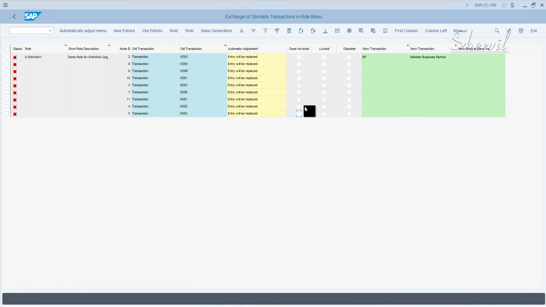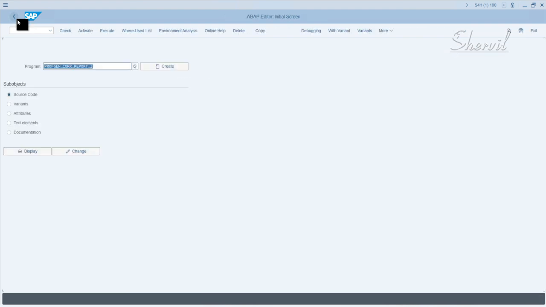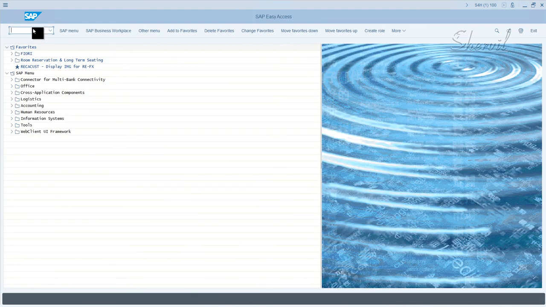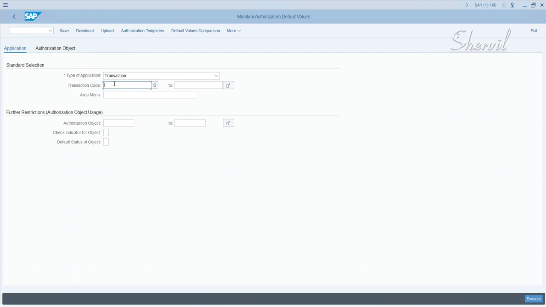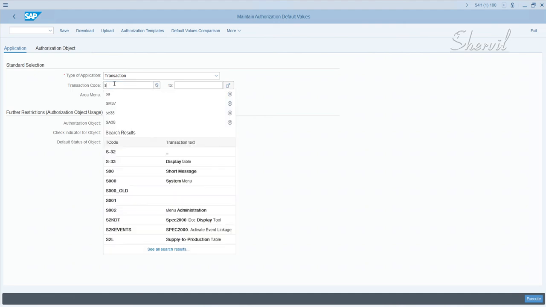So this is one report that you could download and then talk to your business process owners to see how they want you to handle the changes to the roles. Now another thing that you could do is go to SU24 and see what kind of changes, from an authorization object level, the S4HANA system is going to bring in. So for example, let's take SE38.